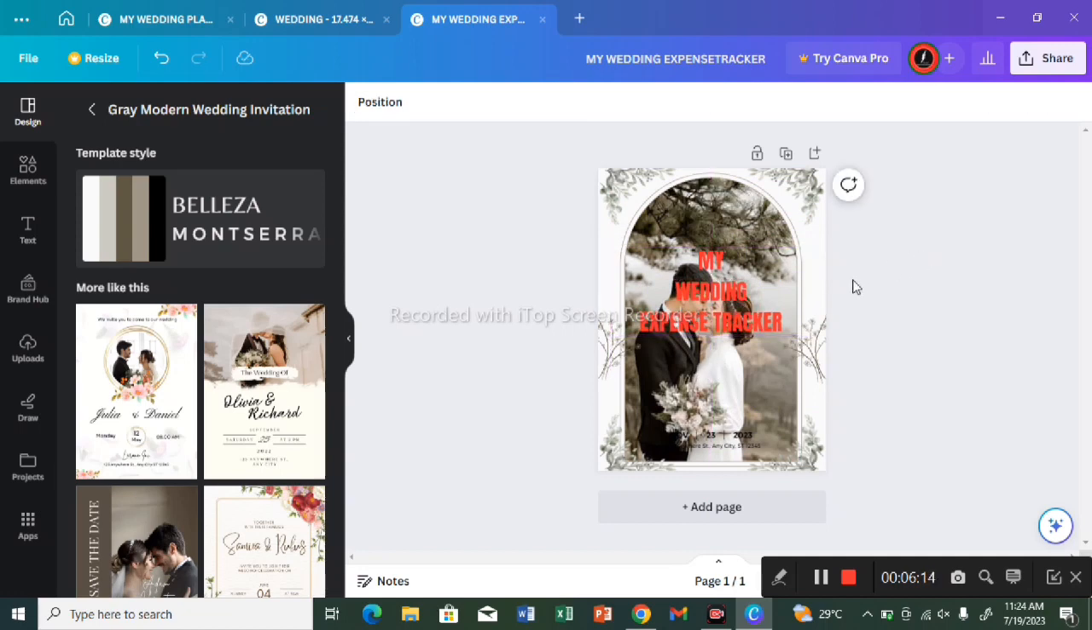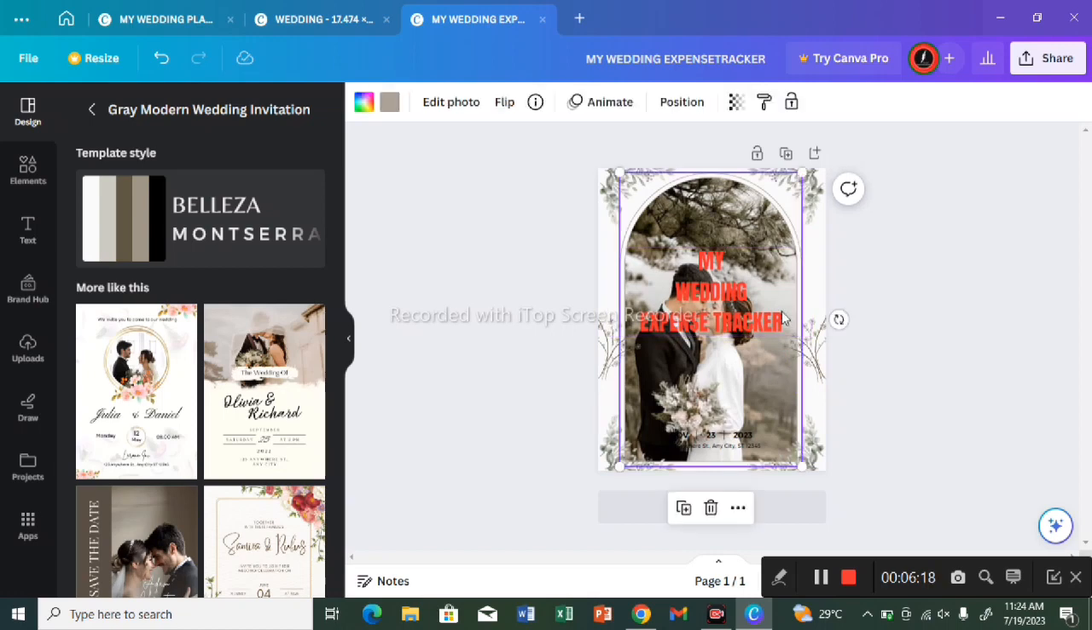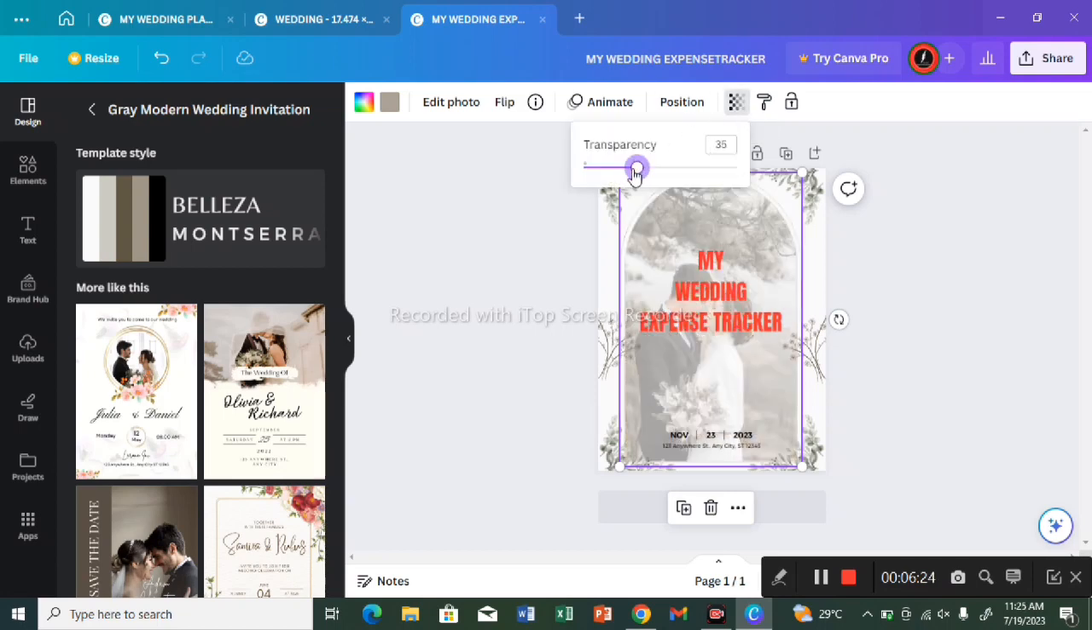Now wait for it. This one, let's reduce the transparency. Can you see? Can you see the effects? So let's put it this way. Okay, I think this is just enough.